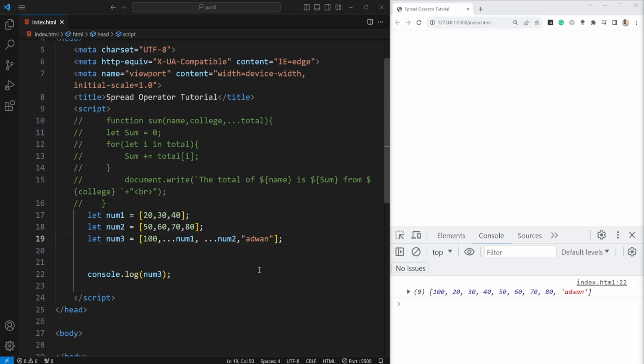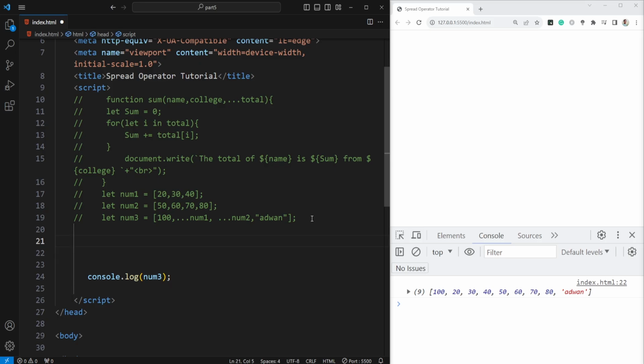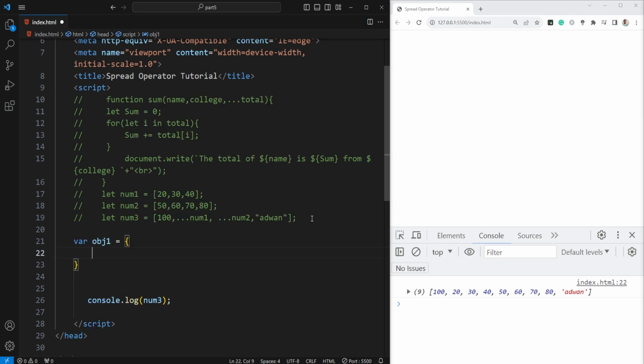Not only that, the spread operator also works with objects. Let me show you. So I'm going to comment out all of this. And here I'm going to create an object. Our first object name is var obj1. obj1 equal to, inside the curly braces, here we need to use a key value pair. Our key is name. Name colon Add 1.